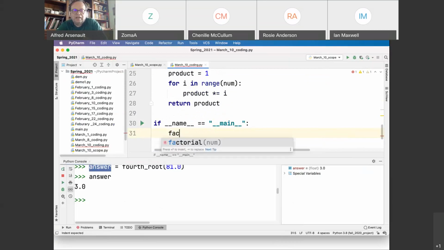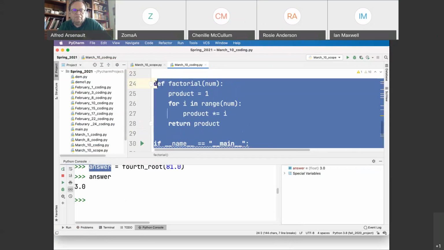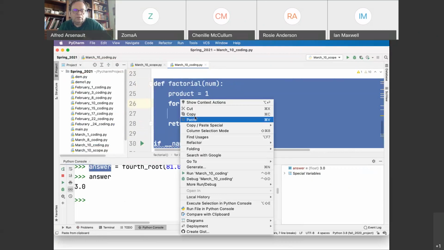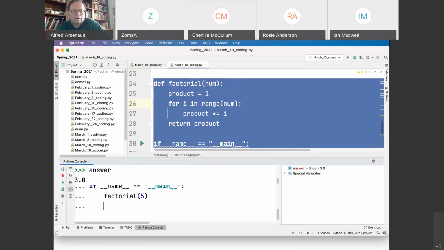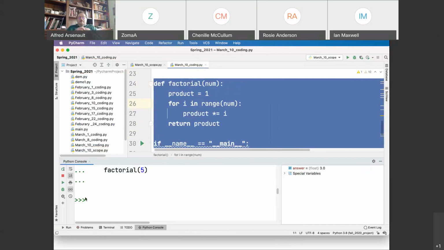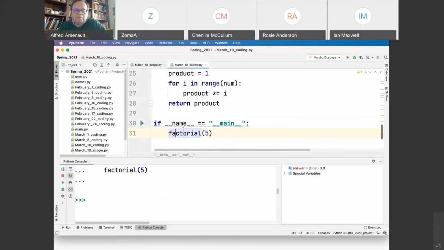If I just say factorial of 5, now 5 factorial is 120. So this code will run, and it actually calculates 120. You have to take my word for it because I didn't do anything with it in the main program. In the main program, I got this value back, 120. I didn't do anything with it. If I want to do something with it, I have to use it. I can say fact equals factorial of 5.